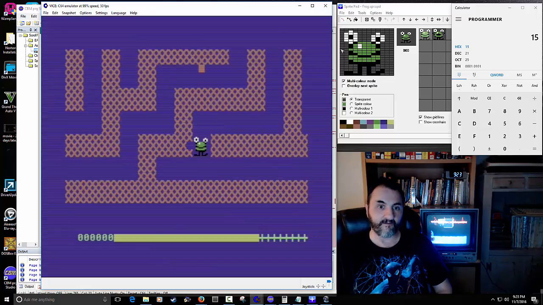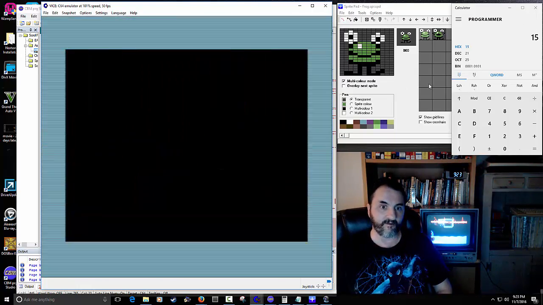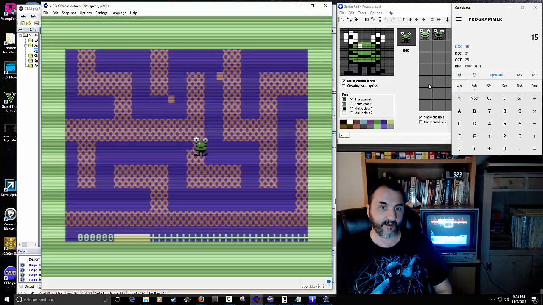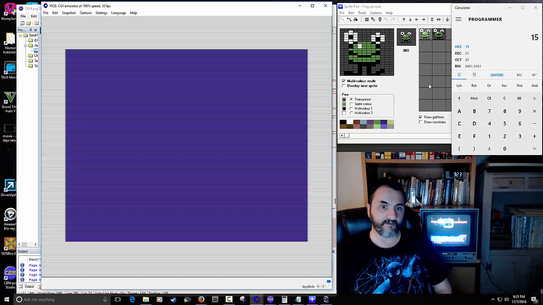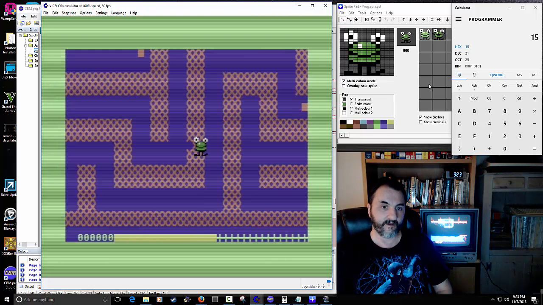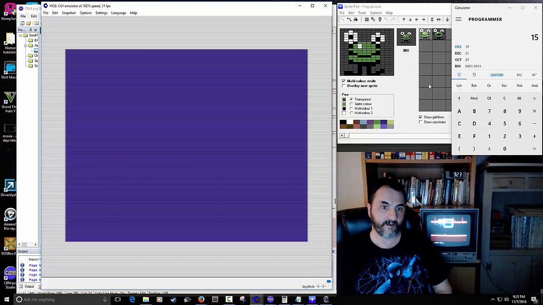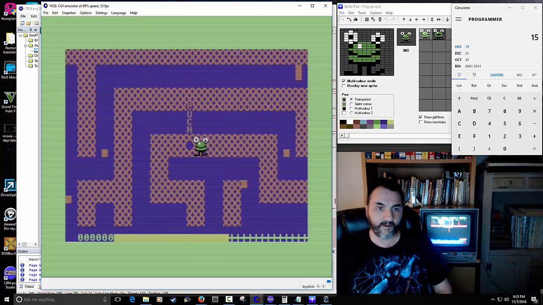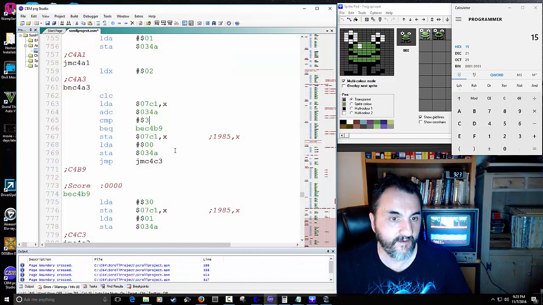I think it's changing the positioning of where he's moving when you're moving him around. It's probably something to do with the scrolling. Now he's just landing on top of the maze every time. I'm not going to get very far with that part, but anyway, put it back the way it was.